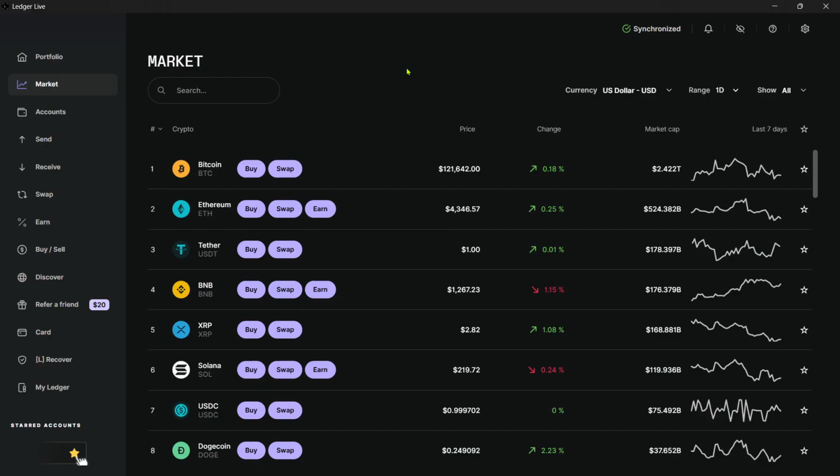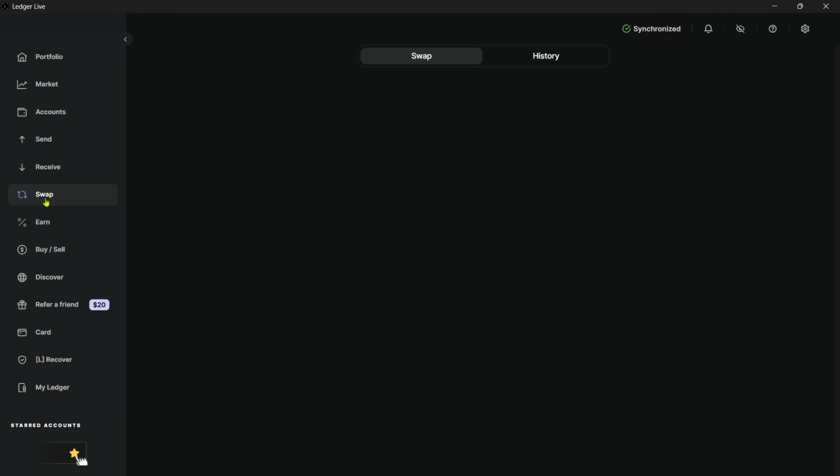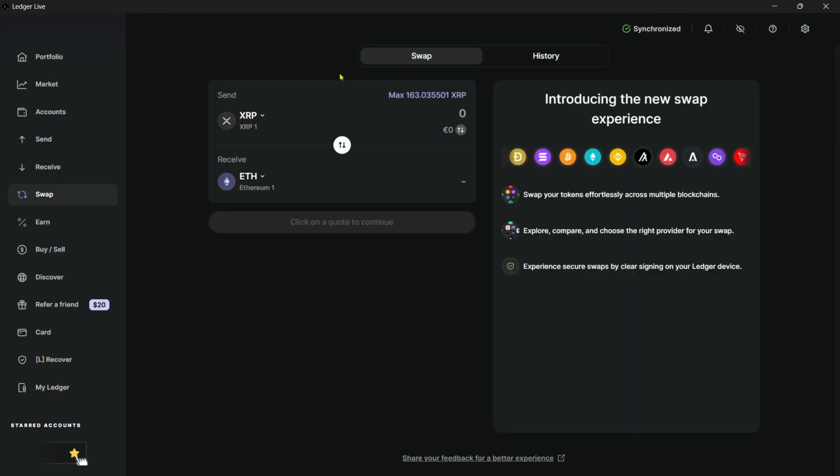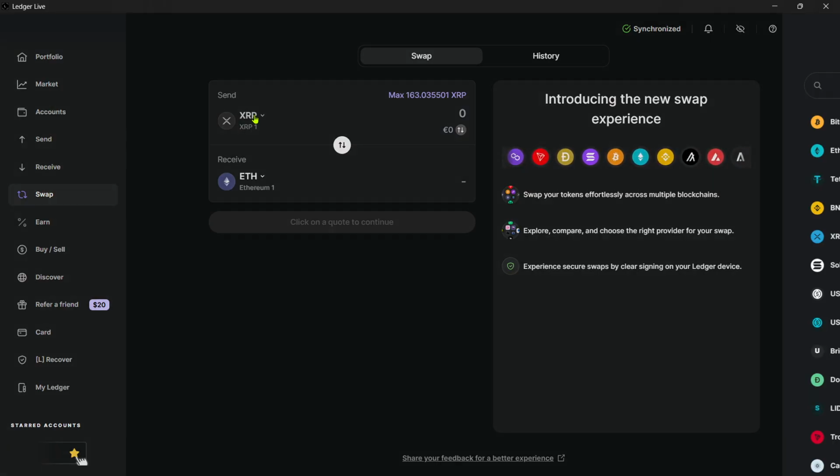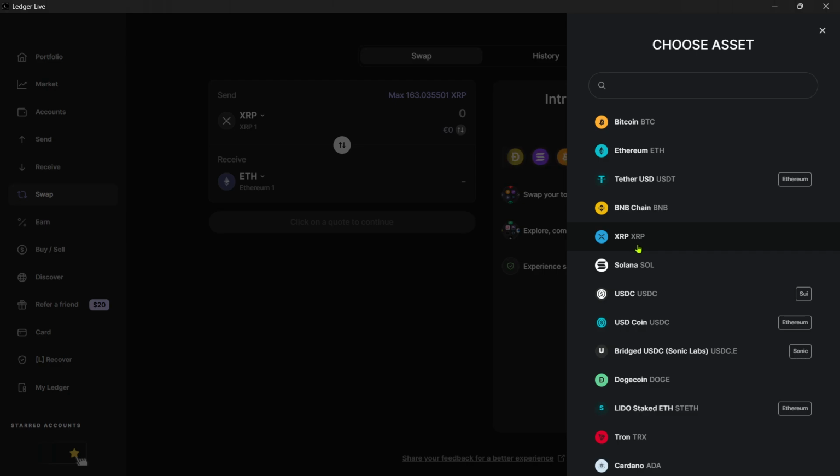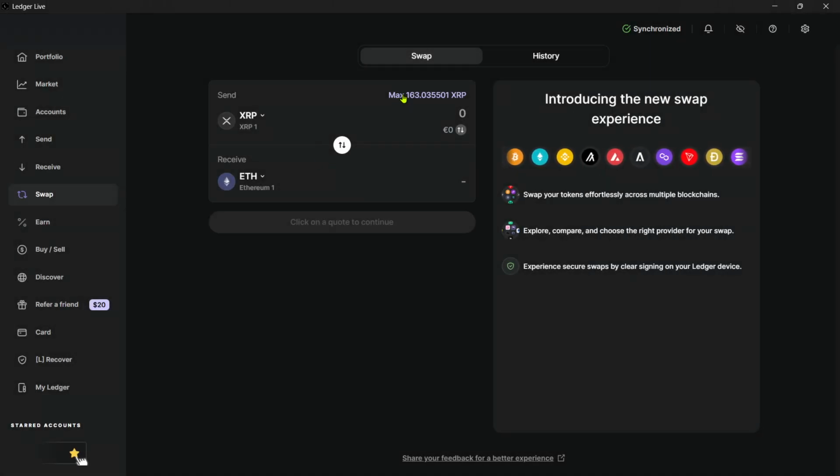Now, to swap crypto on Ledger, you want to go over here on the left where it says swap. And then here you can click on swap again, and you can then go ahead and select what you would like to swap for which crypto. So first, you want to select the crypto you actually own and you would like to swap. So for example, in this case, I'm just going to click on XRP over here because I do own some XRP.